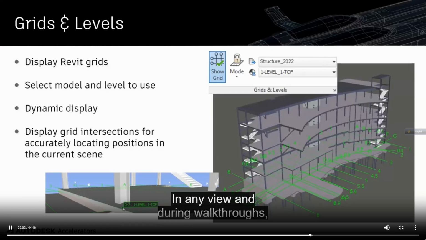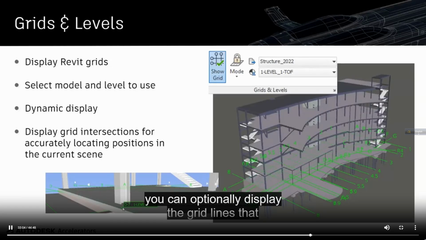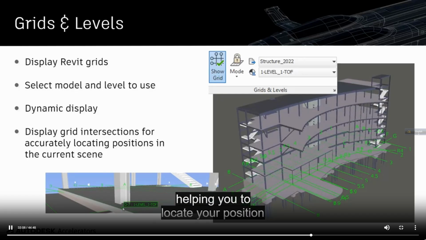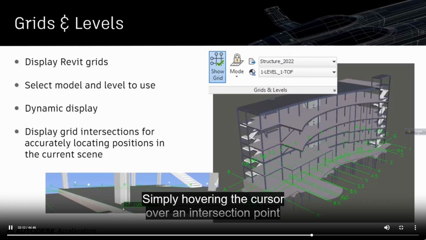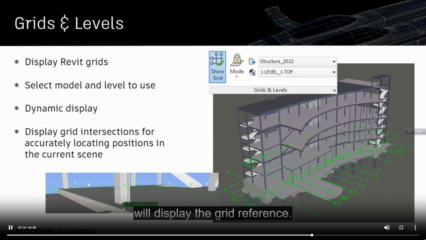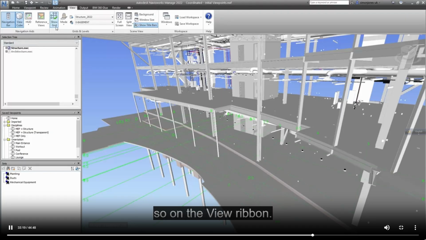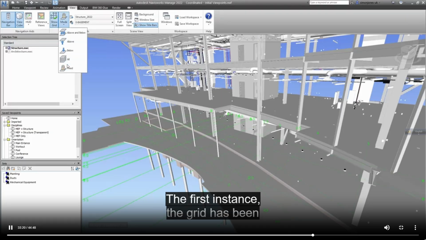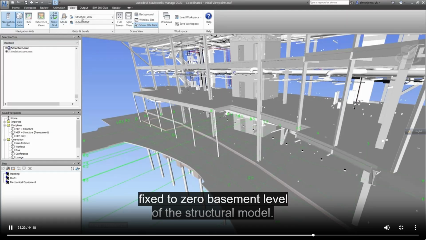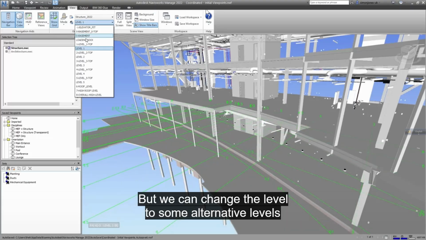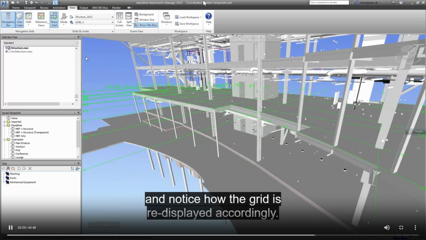In any view and during walkthroughs, you can optionally display the grid lines that have been imported from the Revit models, helping you to locate your position or the position of objects in the model. Simply hovering the cursor over an intersection point will display the grid reference. You can enable the display of grids through the Show Grid tool on the view ribbon. In the first instance, the grid is being fixed to 0 basement level of the structural model, but we can change the level to some alternative levels and notice how the grid is redisplayed accordingly.